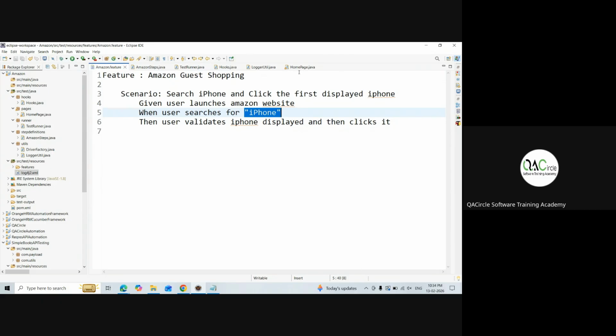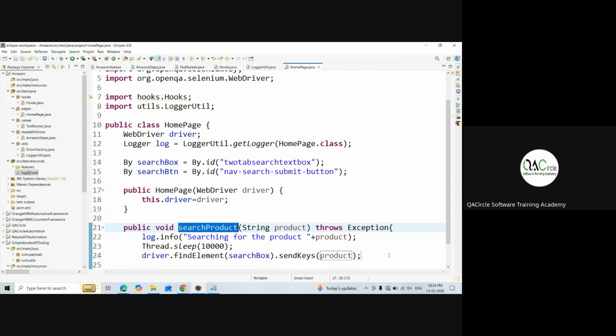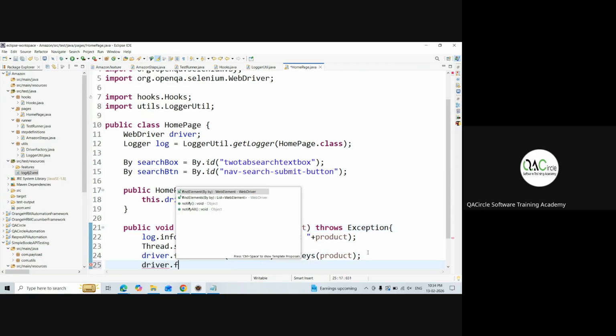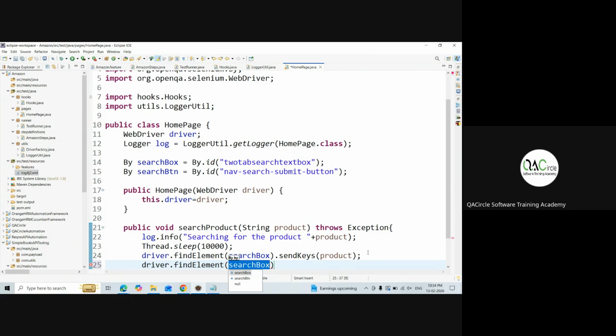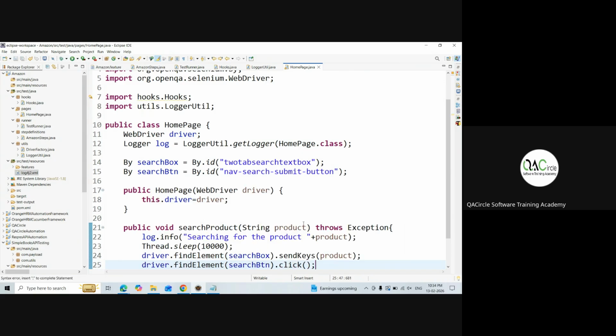Okay. We go to Amazon steps. Sorry. Go inside the search product. Once you find this, you also have to click. Click the icon. Click the search button, not anything else. Okay. So driver dot find element, find element search box. We have to use search button dot click. That's it. Nothing else. Okay.